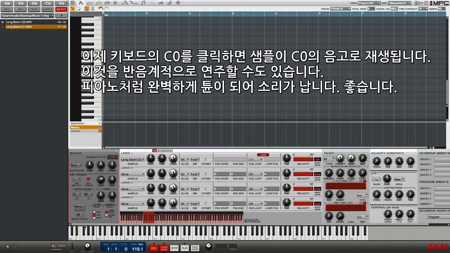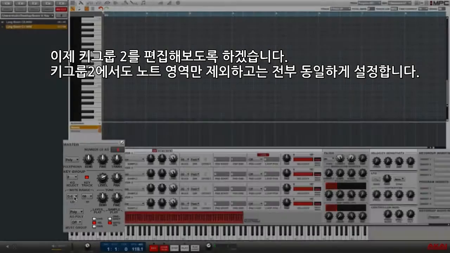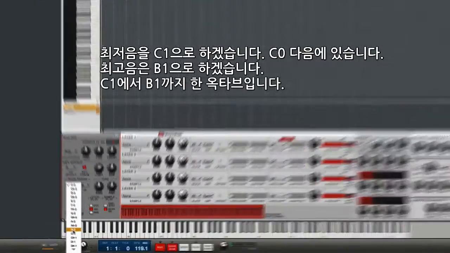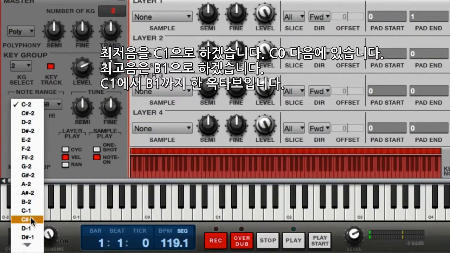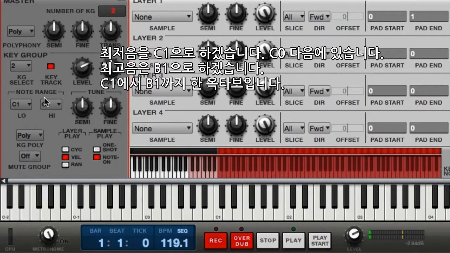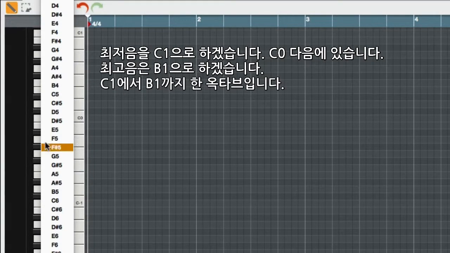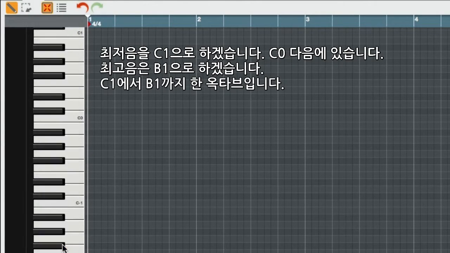Cool. So now I want to edit Keygroup 2. And in Keygroup 2, I'm going to do the same thing, except I'm going to change the note range. I'm going to set the low note to C1, which is after C0. And then I'm going to set the high note to B1, which will be an octave, C1 to B1. Where is the B1? There it is.